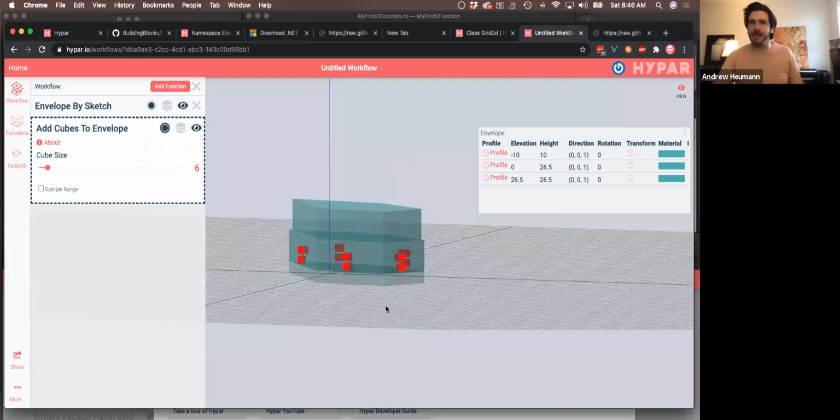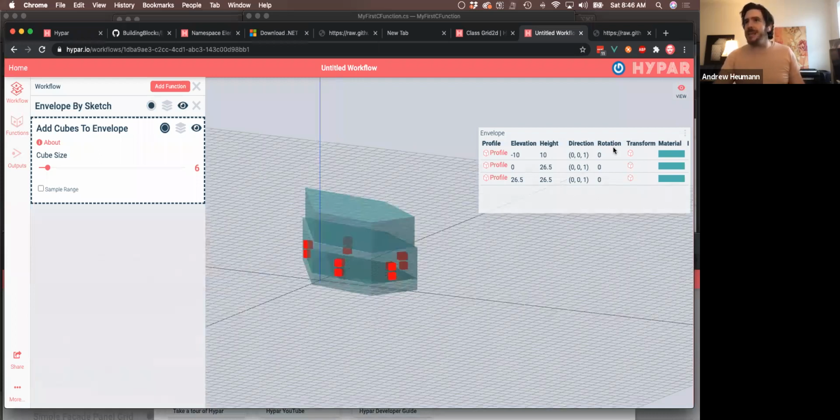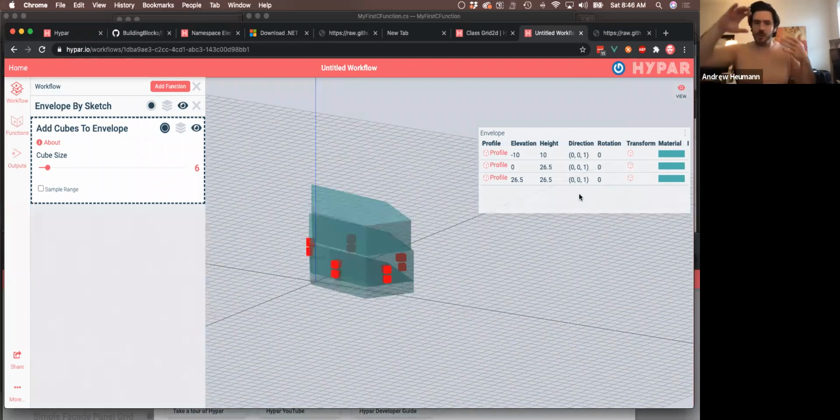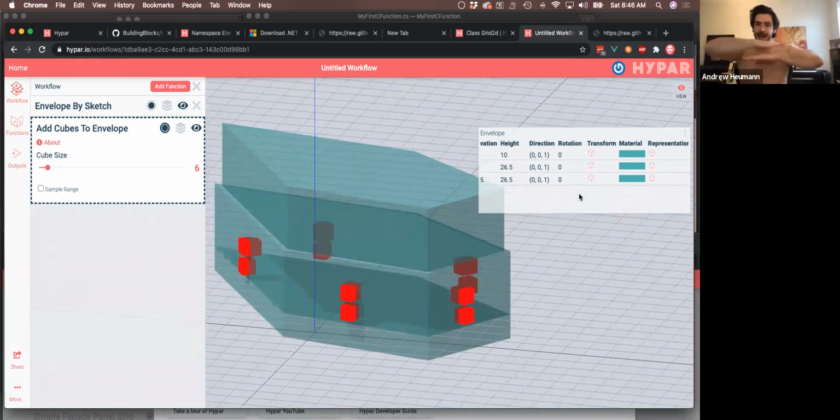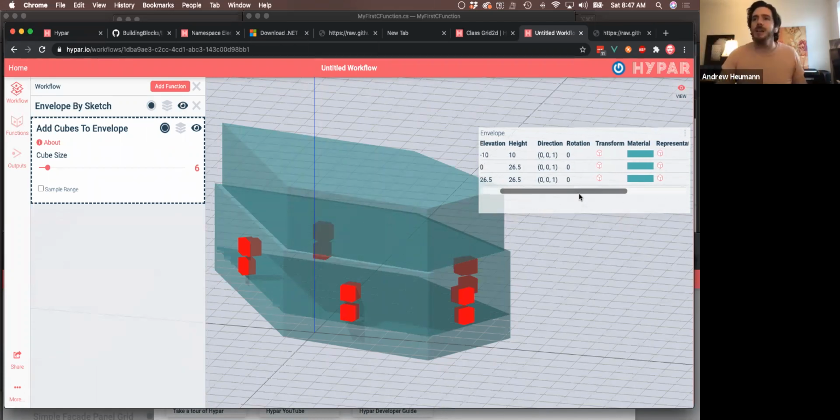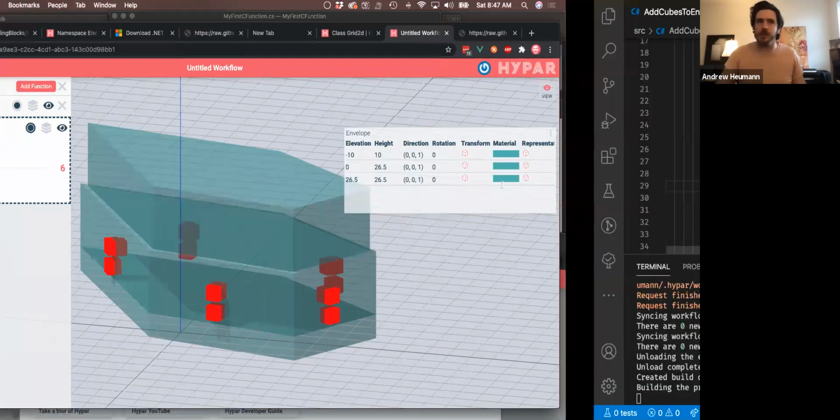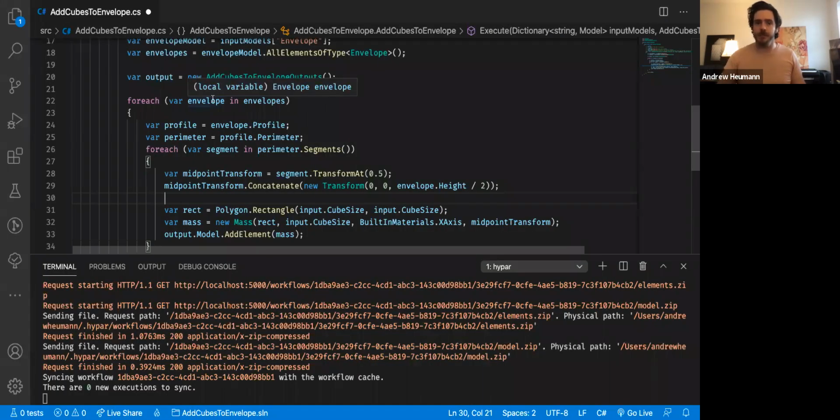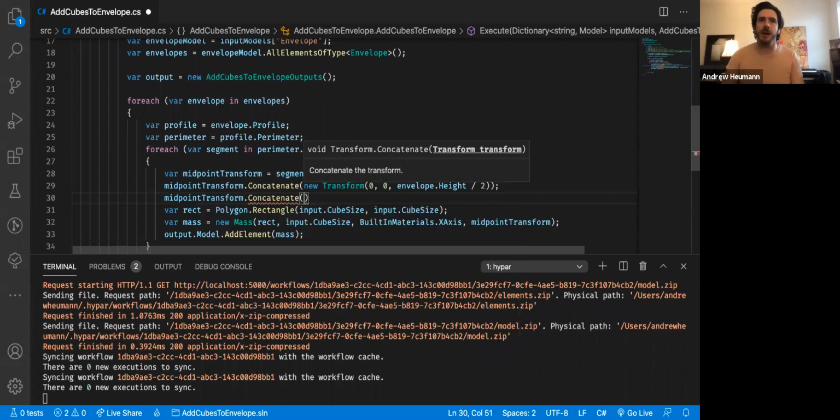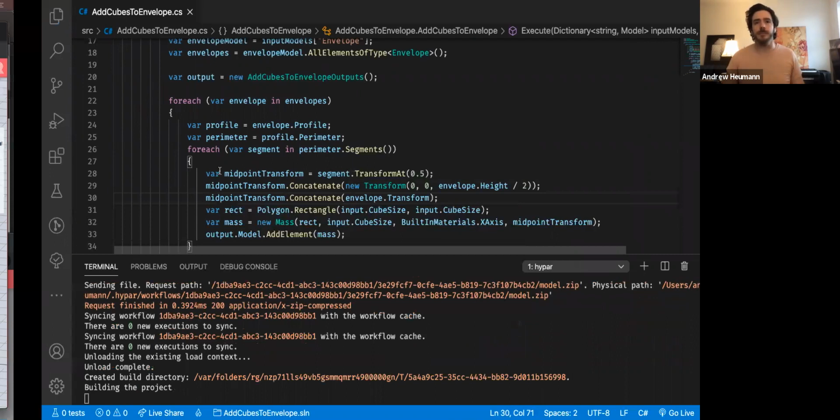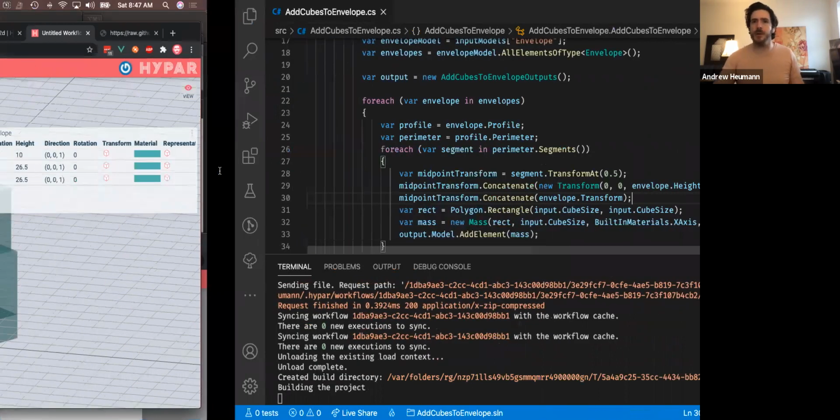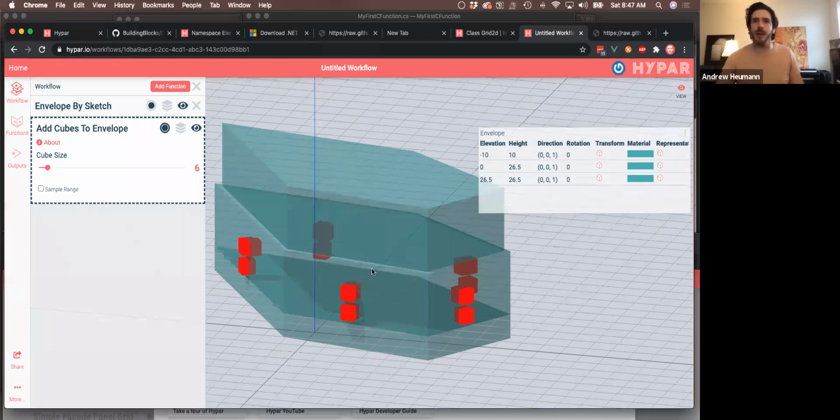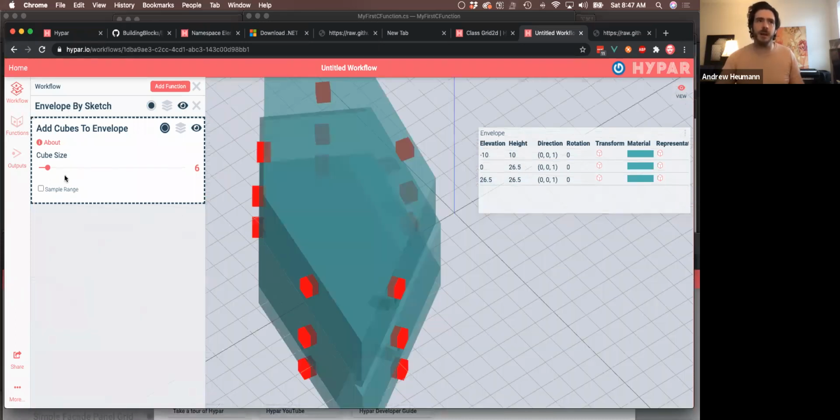Except there's one more thing that's missing, which is that these envelopes themselves have a transform, which is they're actually all constructed at the XY plane too. And they have been given a transform that moves them up into space. So the last thing I need to do is also append or concatenate the envelope's own transform. So I'll just say midpoint transform.concatenate envelope.transform. And there they are. So now we've created our little boxes that sit on the facade.